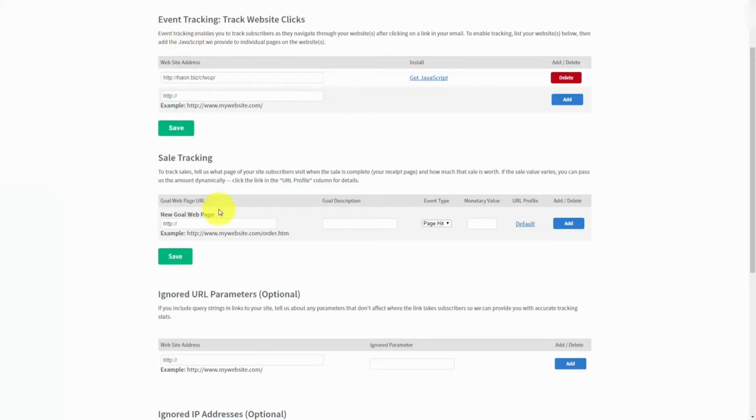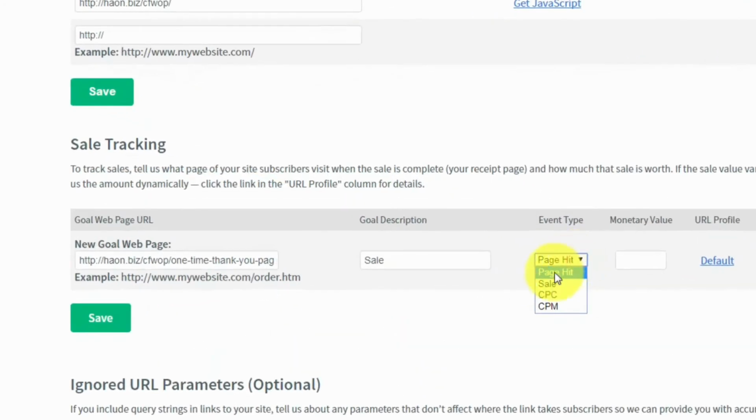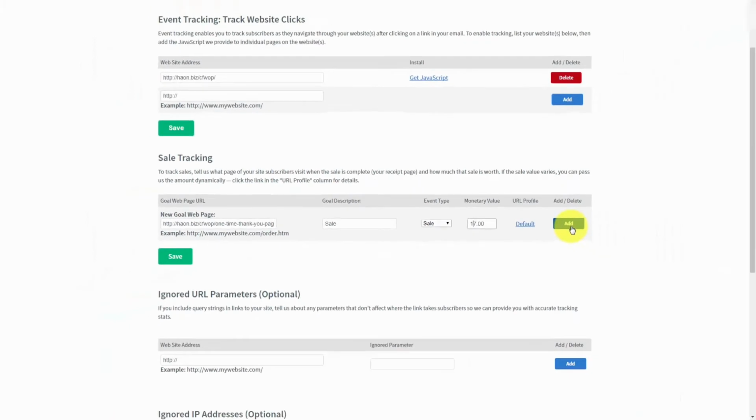And what you'd do is you'd place the page in the goal page URL. You would describe the goal. And then you would track the particular event inside of Aweber. So you can track a sale, CPC, CPM, or a page hit. And you could determine a particular monetary value for the page once it had been hit. So in this particular case, we can track a sale. We can say that the monetary value of hitting that page is $17. And then we can click the Add button.